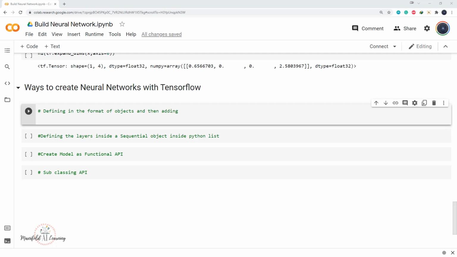Now in this video we are going to understand the various ways that we can create neural networks using the TensorFlow framework. One of the common methods that you're already aware of is that first you create an object as sequential, and for that sequential object you go ahead and add the various layers.